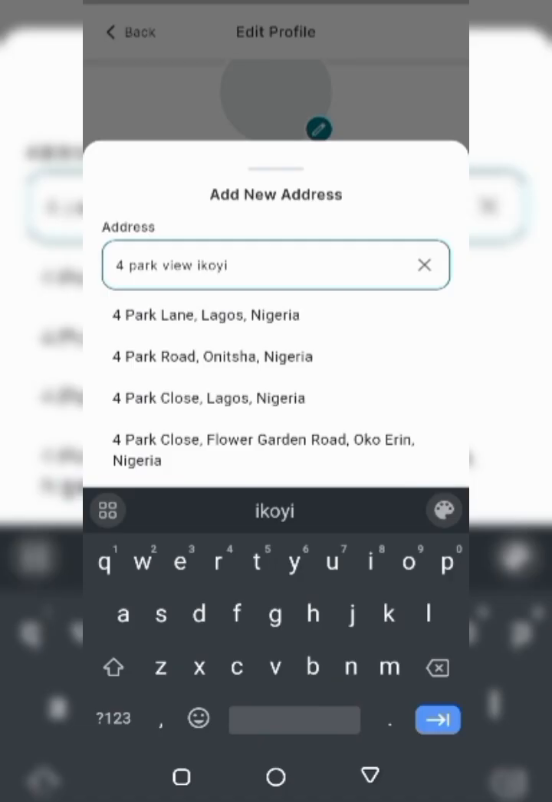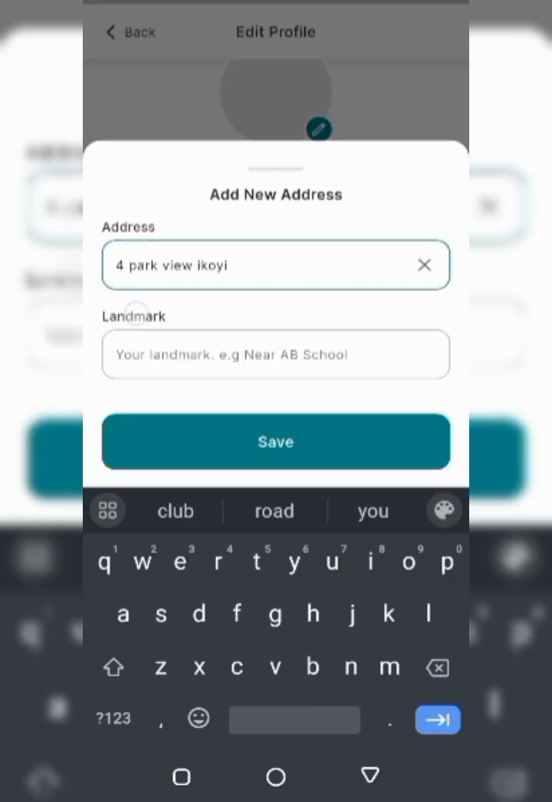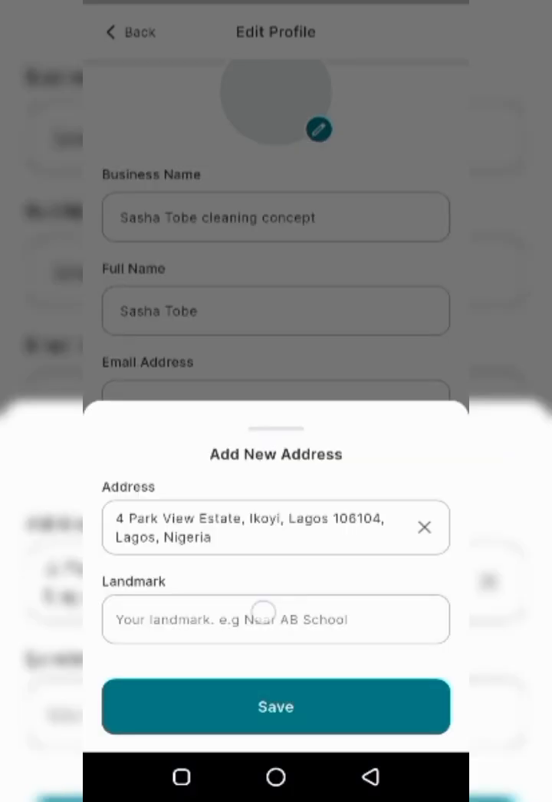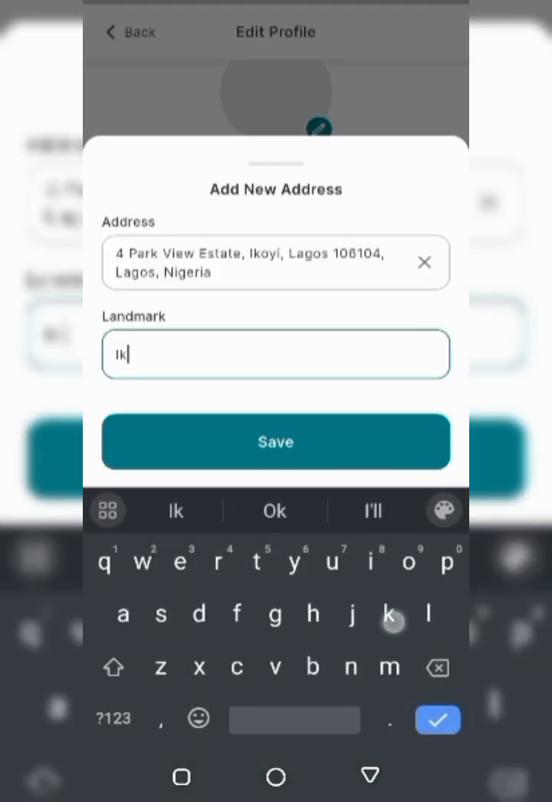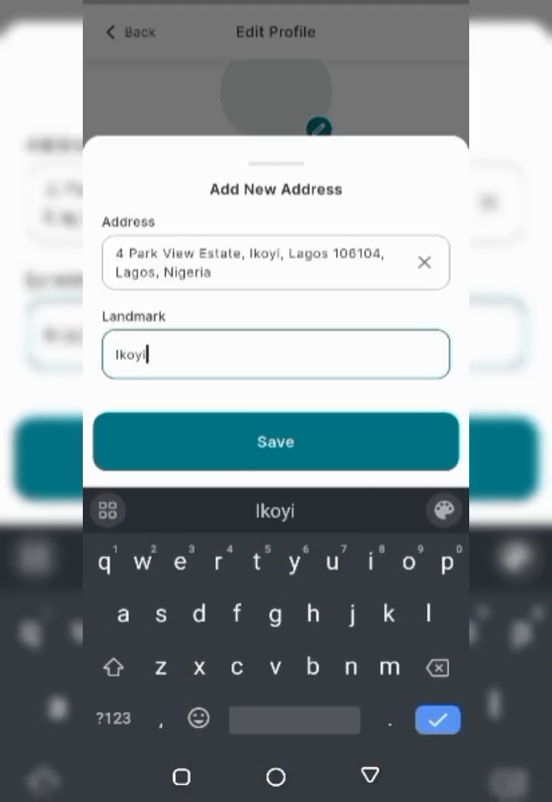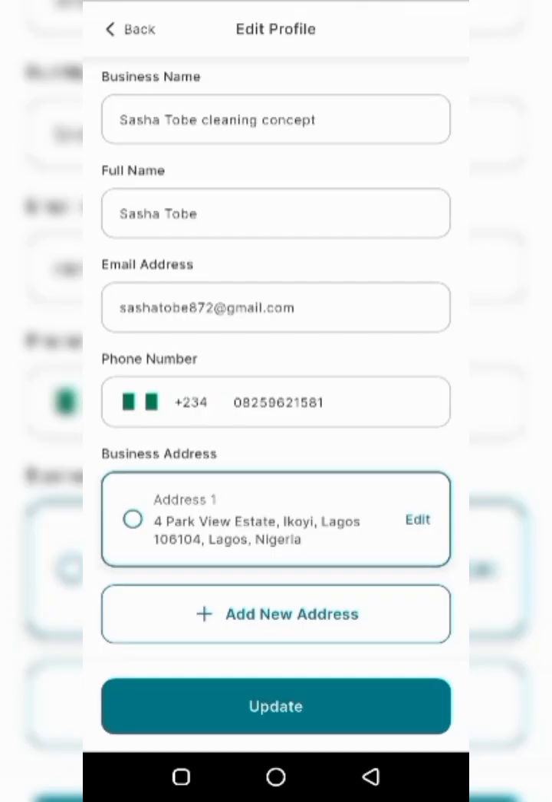Now, tap the Landmark field if you want to add a nearby landmark for easier navigation. This field is helpful for consumers finding your location. Once you've filled in the necessary information, tap the Save button at the bottom of the dialog. The address will now appear in your business address section as Address 1 with an Edit button next to it.